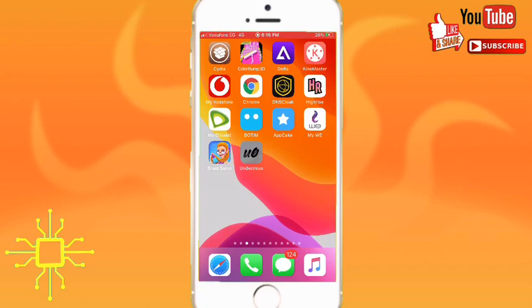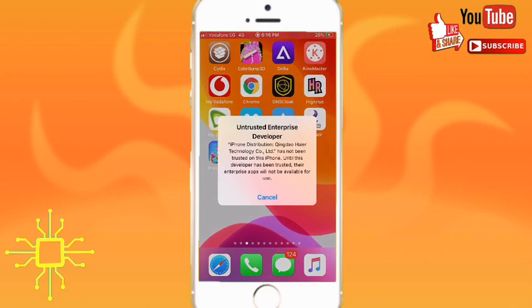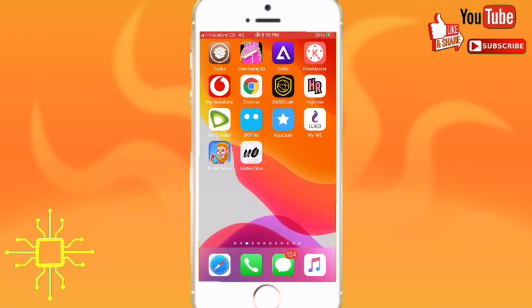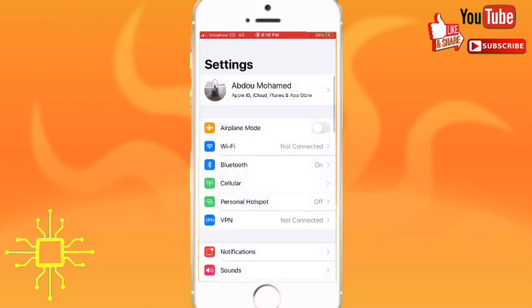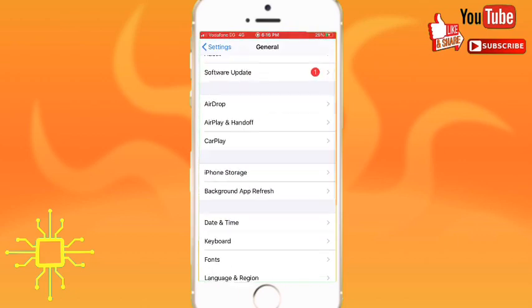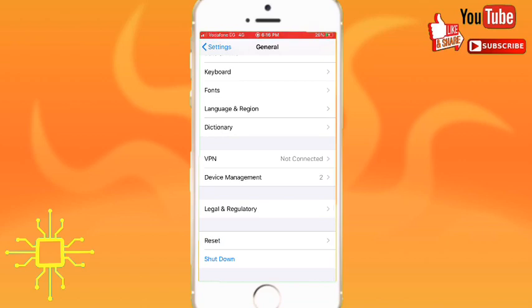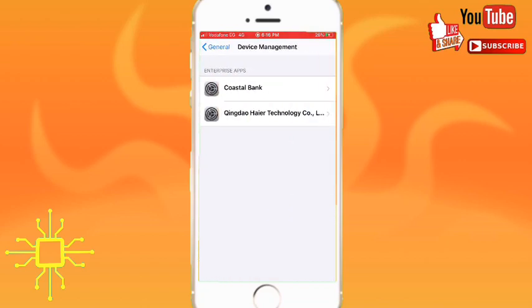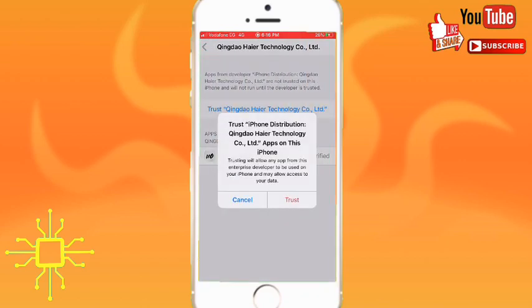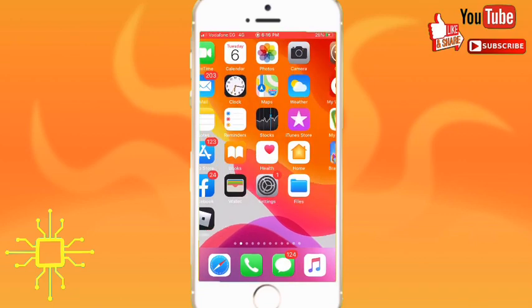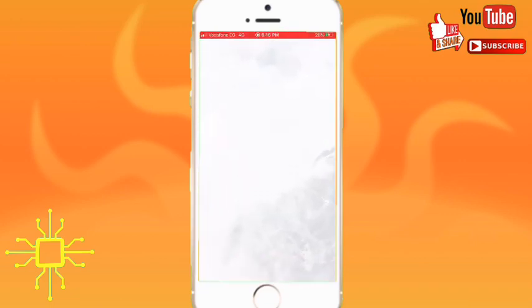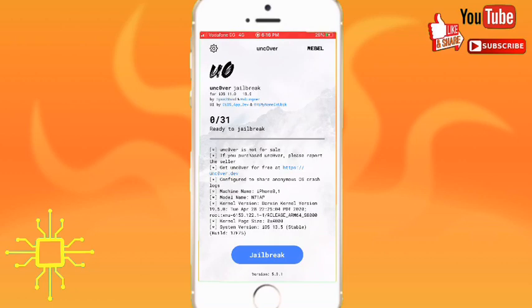So after the installation is done, we will press it. It will ask us to trust the developer because this is an untrusted enterprise developer. We will go to Settings and then General. After that we will go all the way down to Device Management. After that we will trust the developer. Go back to the Unc0ver application and it will open.